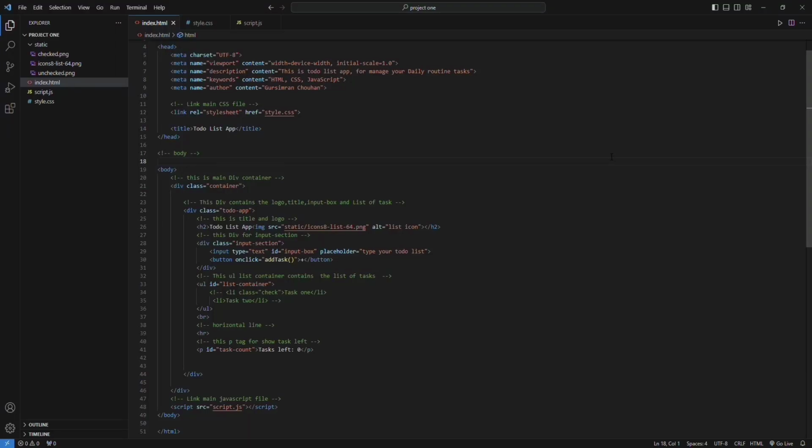This is my project, To-Do List app. In this project, we use three files: index.html, style.css, script.js. One static folder holds all the images used in this project.